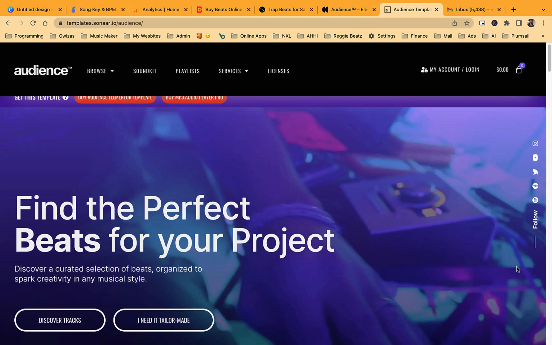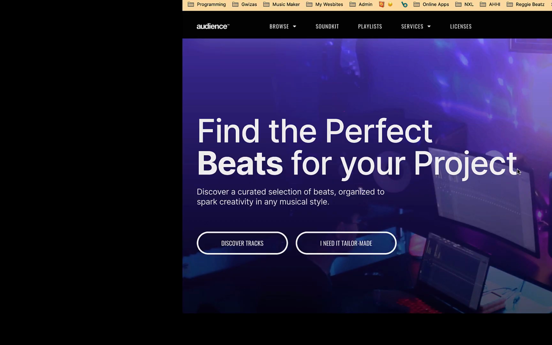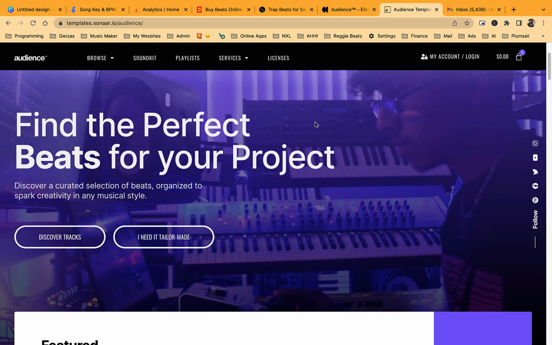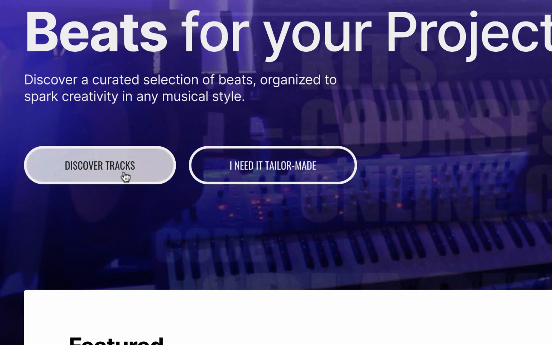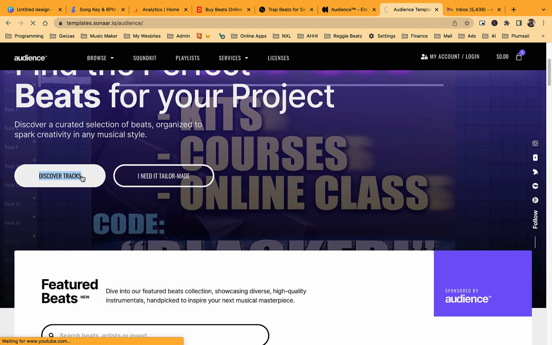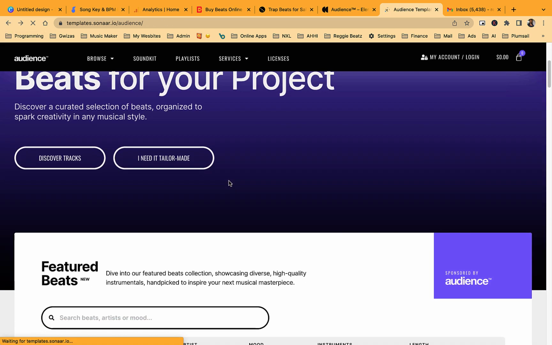And in the header, we can see we have a video in the background. It makes it live. The text stands out properly. The white color really does stand out on this video. And now we got these two buttons. One says discover tracks, one says a little tailor made. Let's see where these buttons go to. Okay, so this button goes to a different page. I'm just gonna go back first so we can finish the first page.